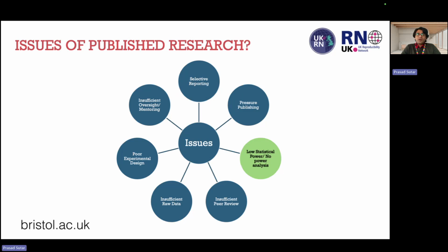The third issue identified was low statistical power or no power analysis. Usually in this kind of issue, the data that has been used to analyze is very small, and it might give a result which might not be a true effect, and it might be deemed as not a significant result.